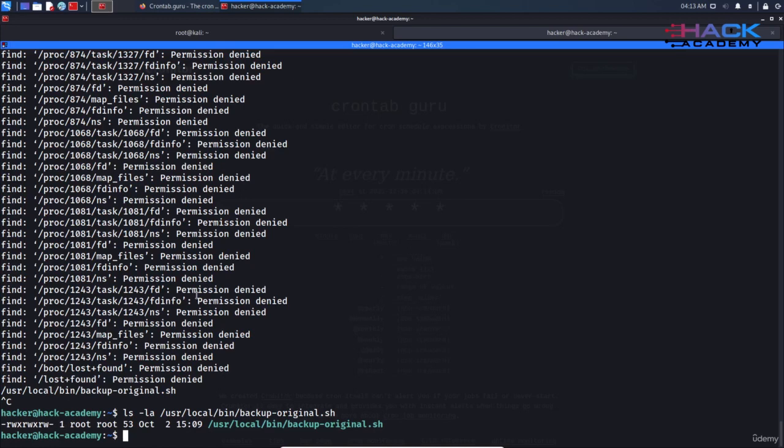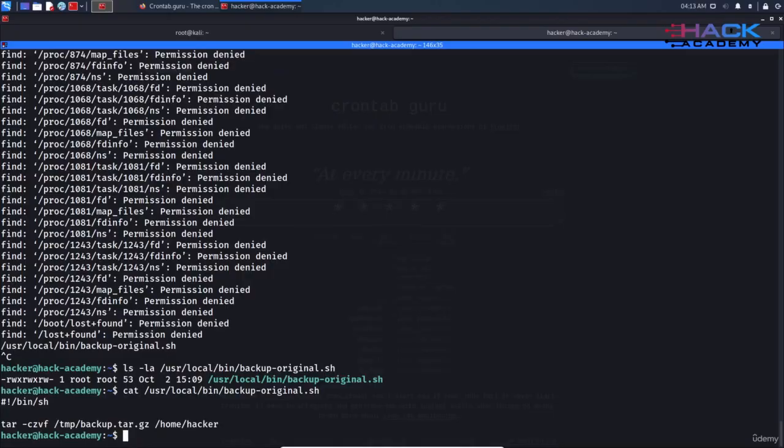So let's have a look at the file contents using the command cat followed by the path to the file. As you can see, this shell script is just executing a tar command, and it appears to be archiving the contents of the home hacker directory. Since we have write permissions to the file, we can modify it and add a reverse shell command, and because this file is executed by the user root, we will gain a root shell.